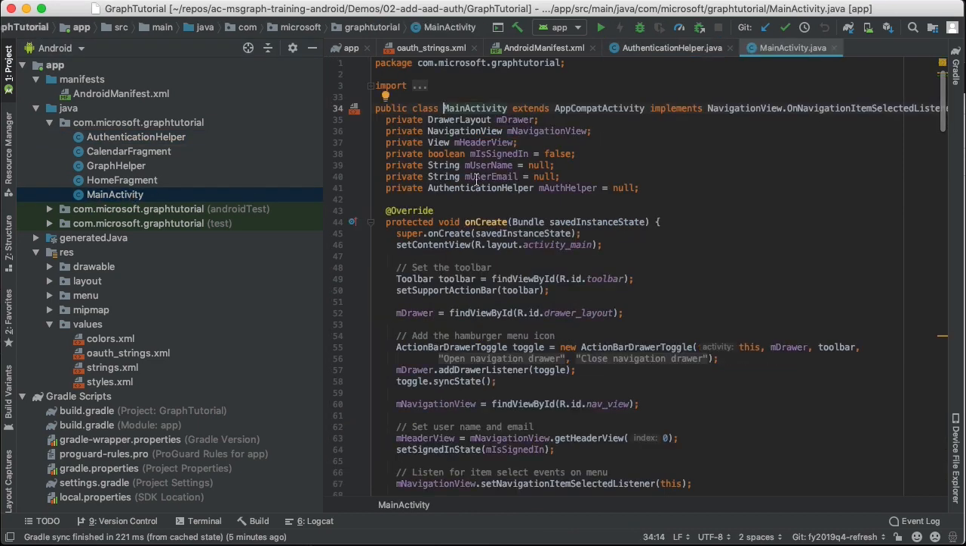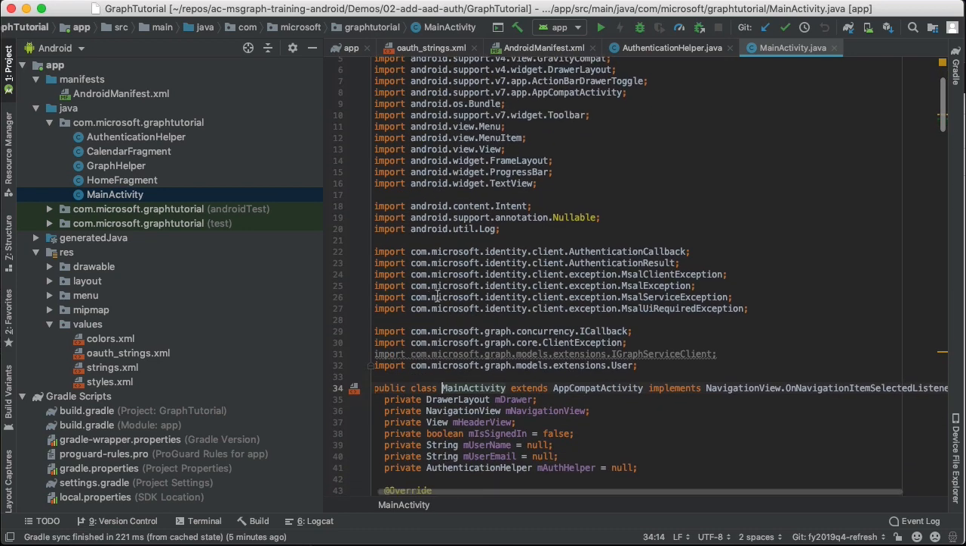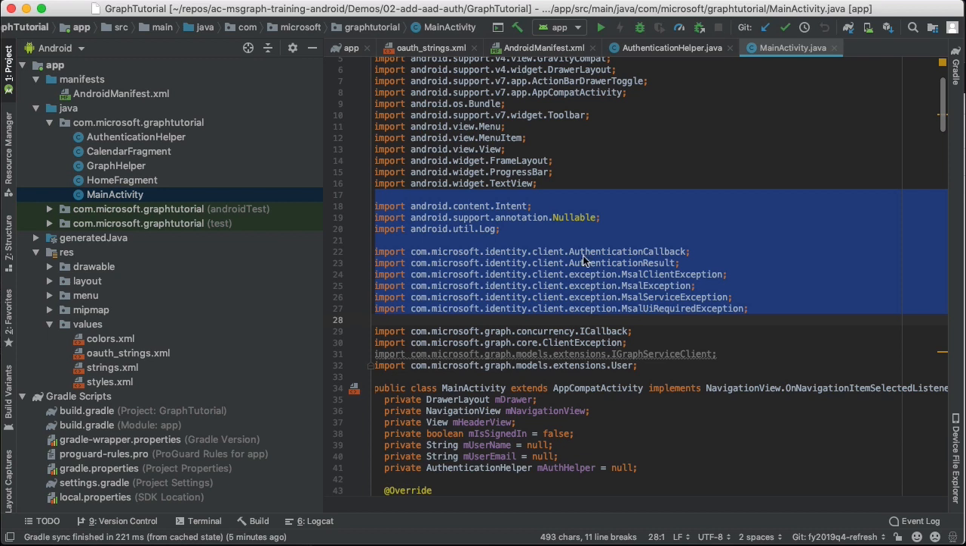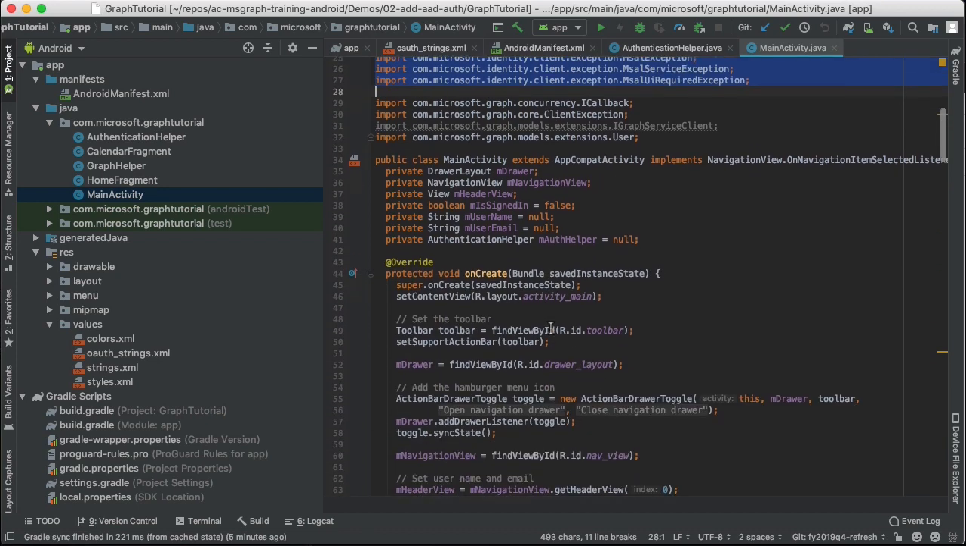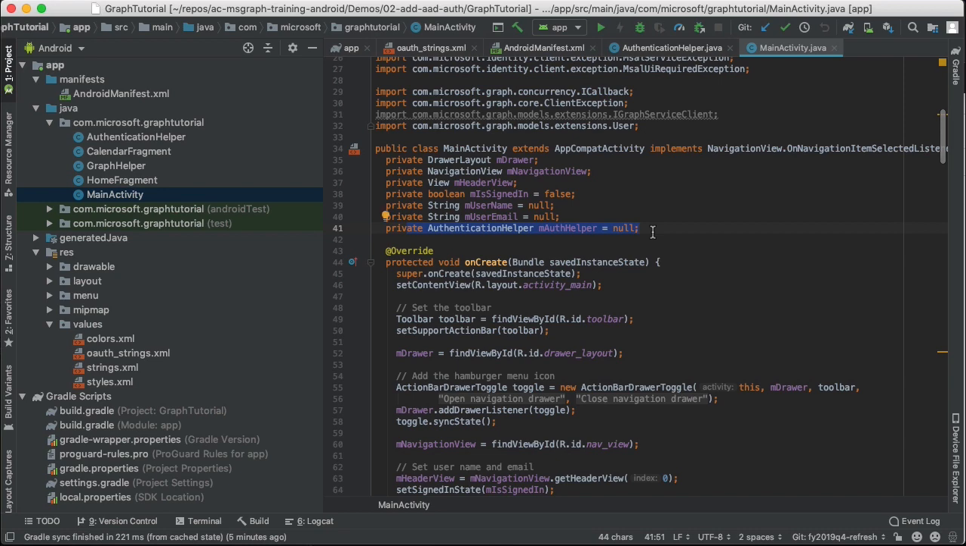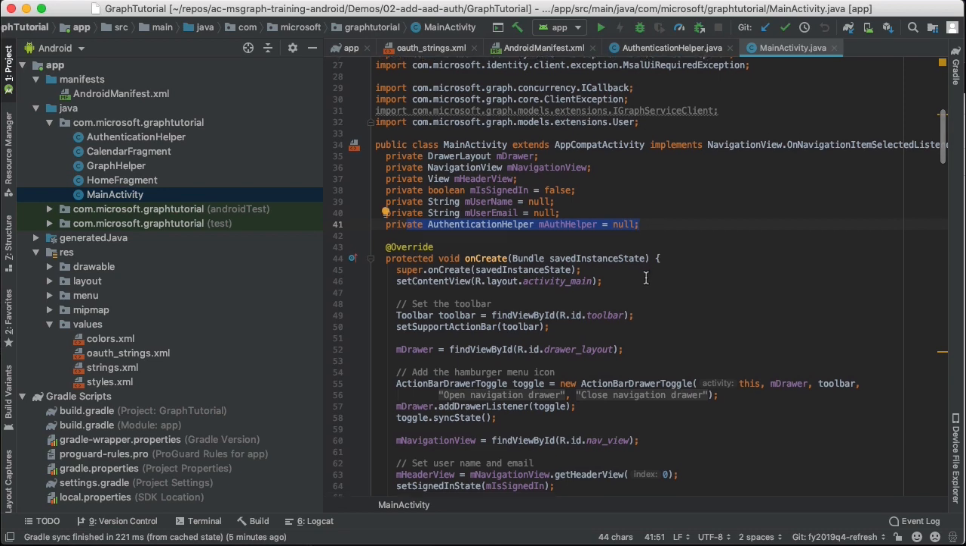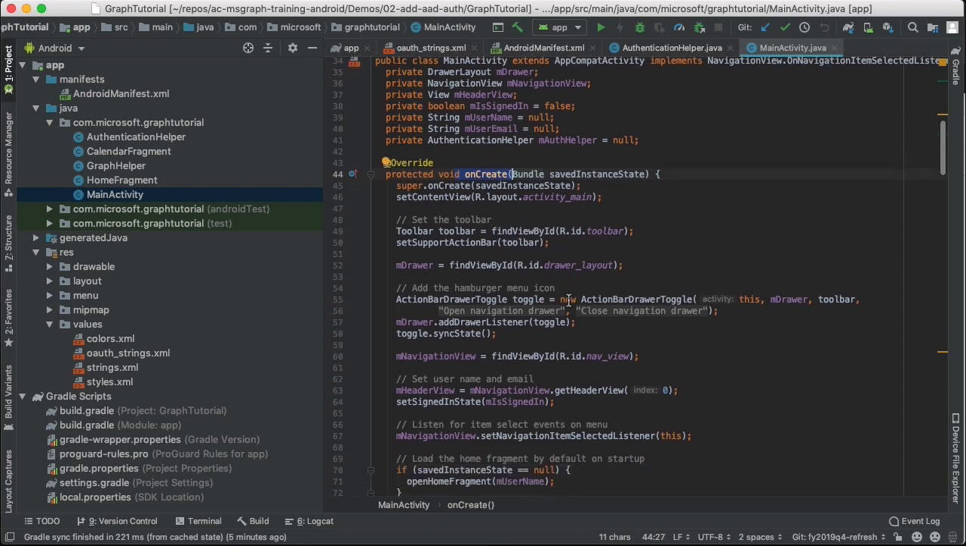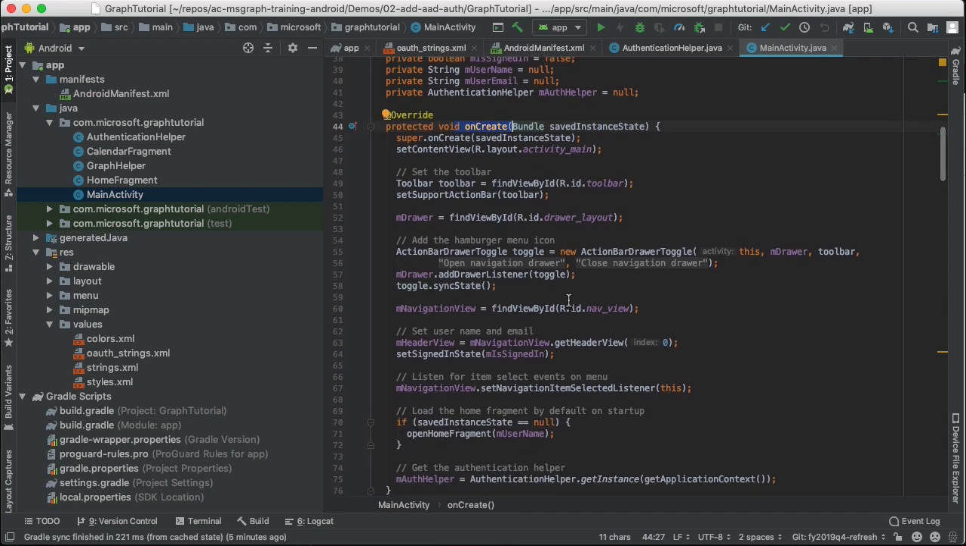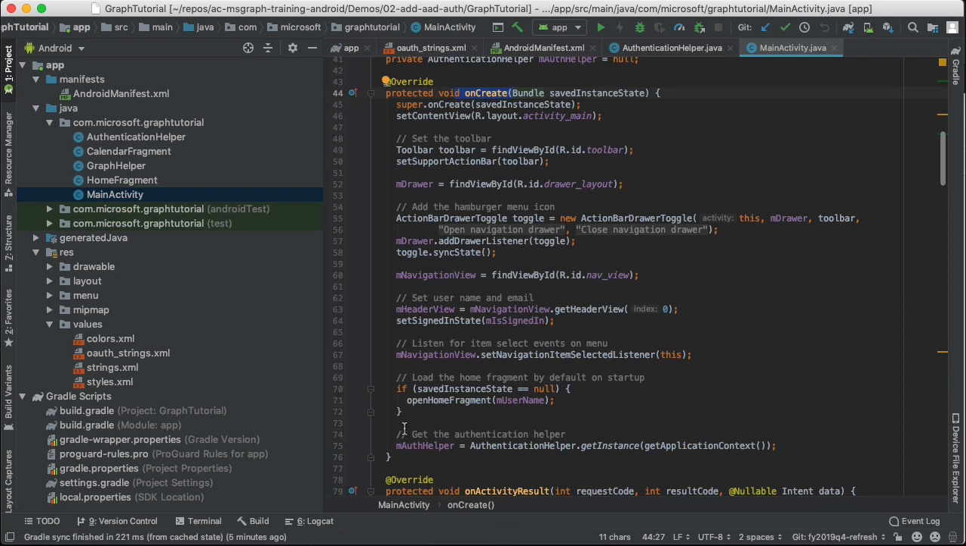And inside of my main activity, I've added in a bunch of import statements related to what we just looked at. So things like some Android stuff and utilities, but then also all of the authentication, the MSAL stuff that we needed. I've added in a reference to our authentication helper class that we had created. And then I also went into the onCreate method. And what I did is I modified it so that right down here I'm getting a reference to the authentication helper. And so what that's doing is it's saying get instance, getting our current application context and giving us a reference to our authentication handler here.